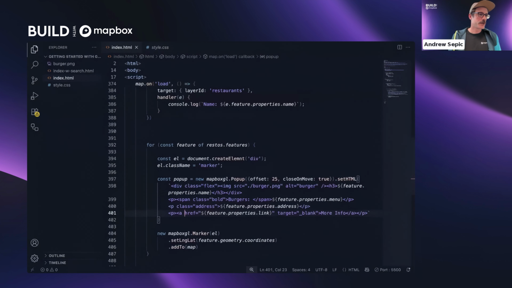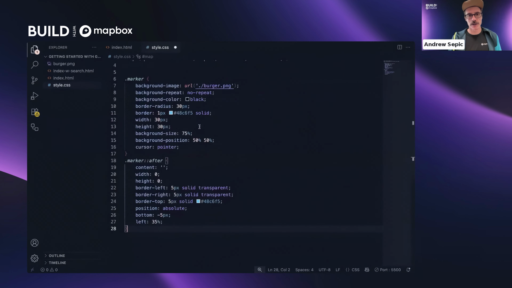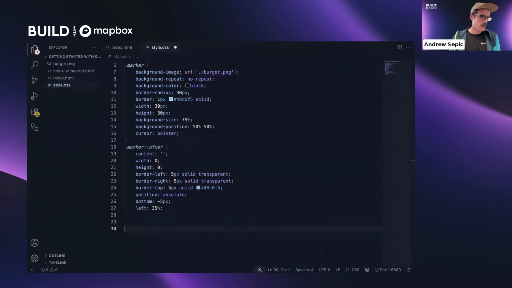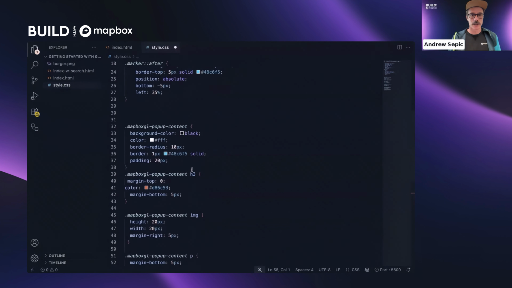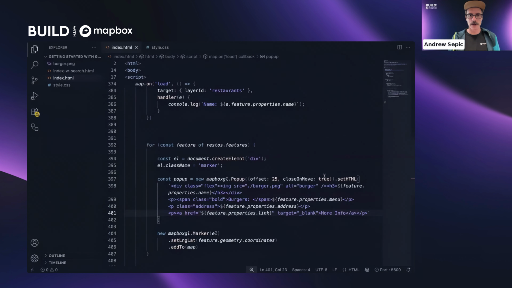And I'm going to make a few additions to our style.css. So we cover these new changes. One of the things I'm going to be doing here, I'm going to add some styling for the marker itself. We're going to put the background image of our burger. We're going to add the little arrow on the bottom, and then we're going to style our pop-up content so that looks slick. All right, so our pop-up content, our H3, our image tag, our link, all of that's ready to go.